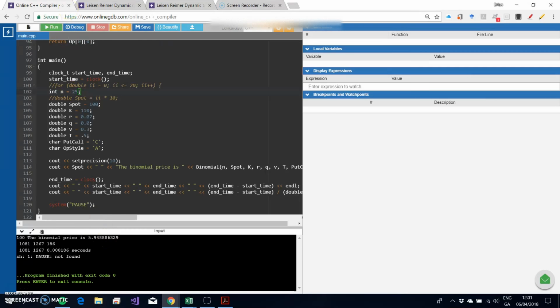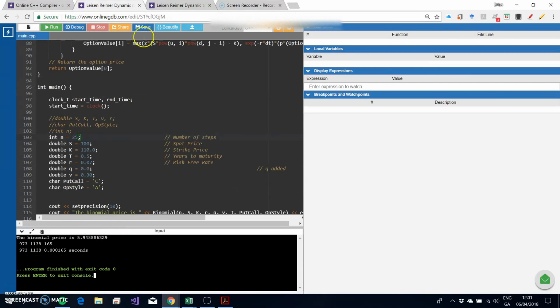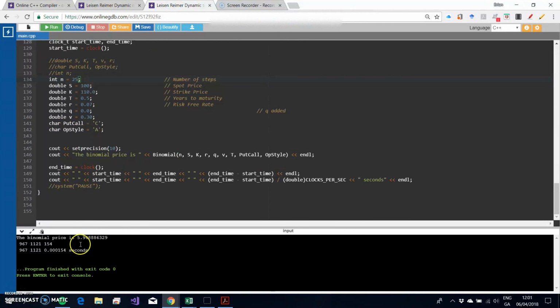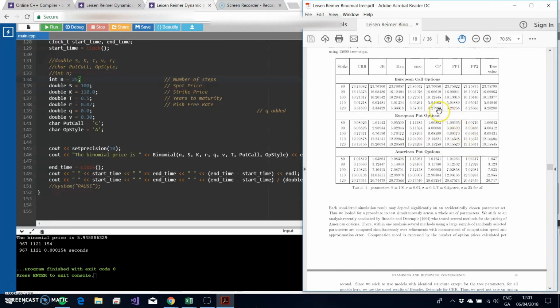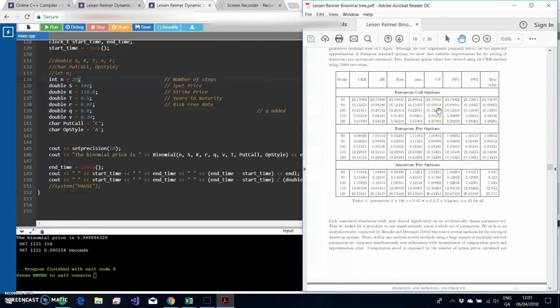So the static tree, the dynamic tree, and the truncated dynamic tree, all three results are the same and consistent with Leisen and Reimer. Okay, we can just do one more test.